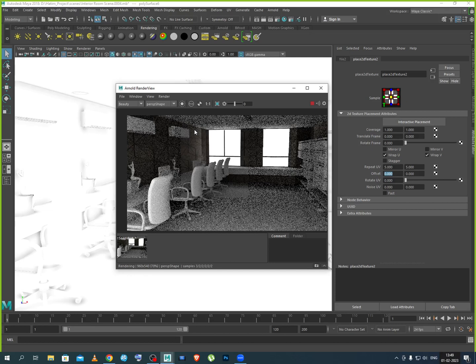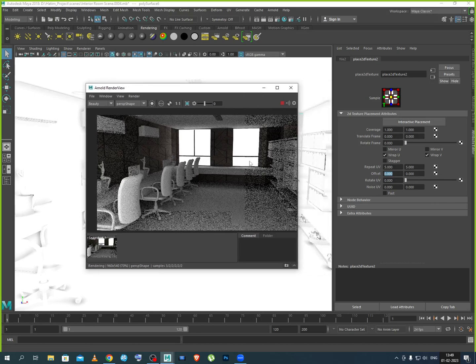Why? Because the scene is becoming heavier day by day, class, so it will take a little more extra time for this render. And this is not the final render, this is just for preview. The final render is different and this is different. Is it clear? Okay.